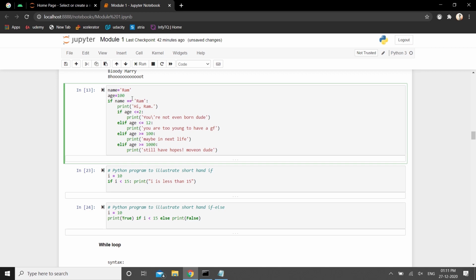Here I have the second example. We have a name, Ram, and we have his age. If name is equal to Ram, and yes, the name is Ram, then print hi Ram. And then we have some conditions. If his age is less than or equal to 2, it is going to print this. If age is less than or equal to 12, it is going to print this. If age is greater than or equal to 100, it is going to print some other string. Then we have some more conditions and we'll follow that.